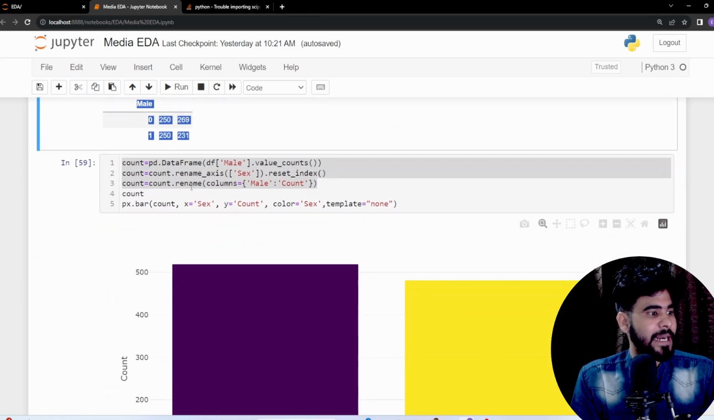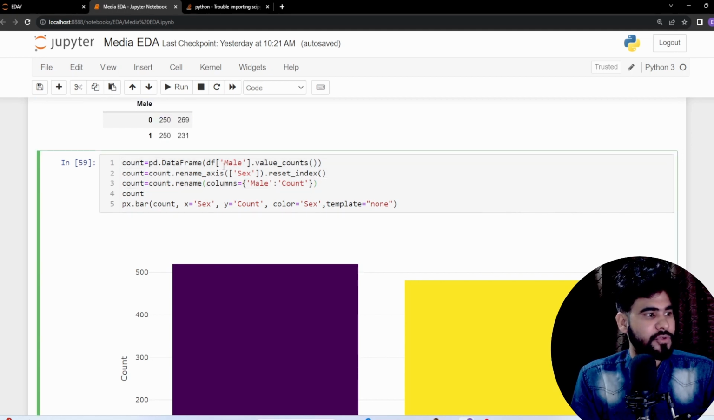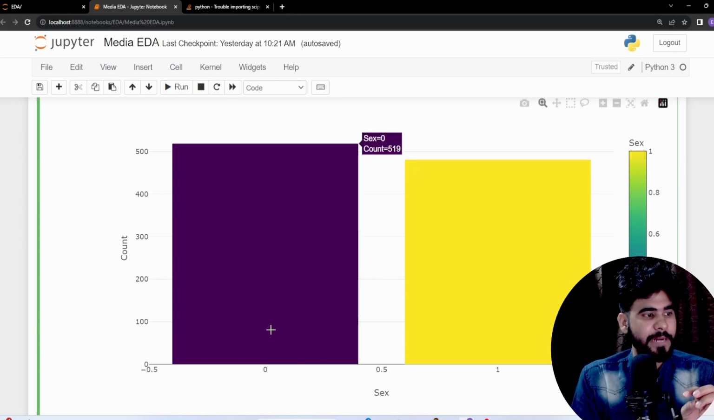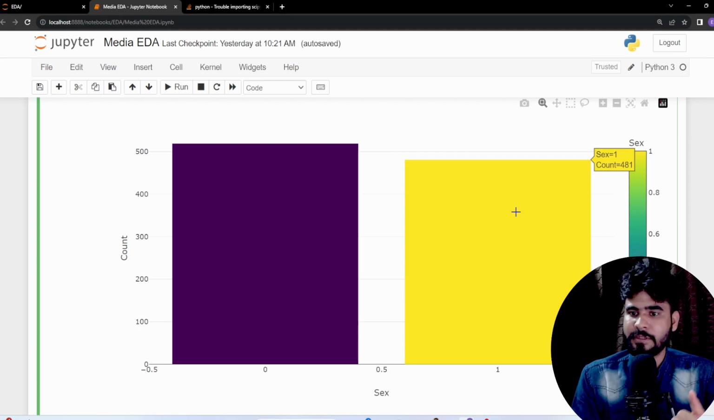Now after that, we are going to plot a complete graph. For male we have selected the sex column, and we have selected the complete count. So count: x as sex, y as count, and the color I am going to select as sex. Now here, as you can see, this is the complete graph that we are getting. So 0 means female, and 1 means male.